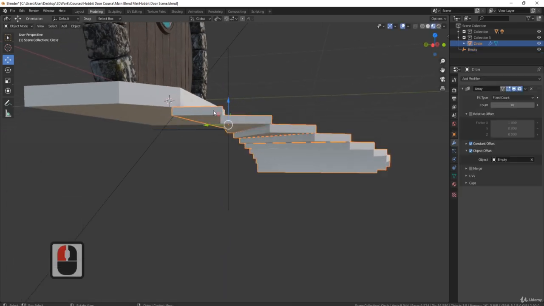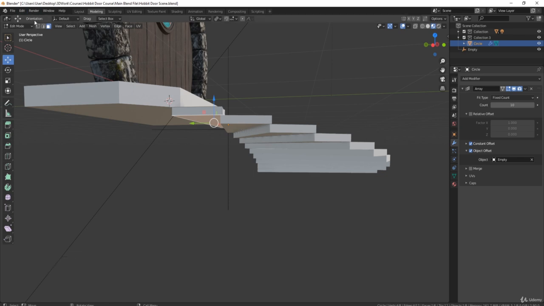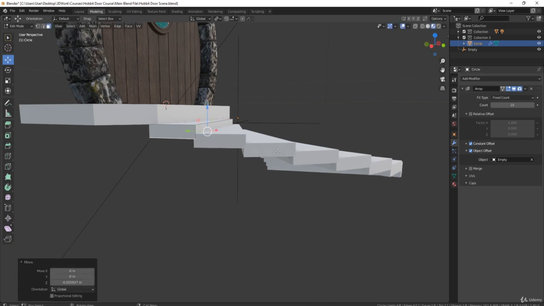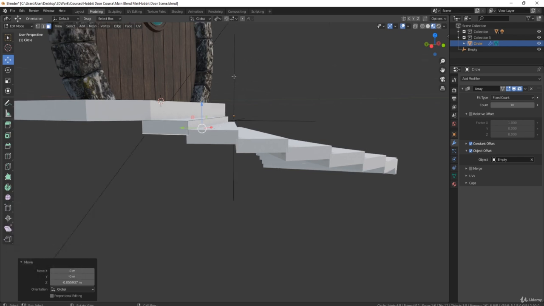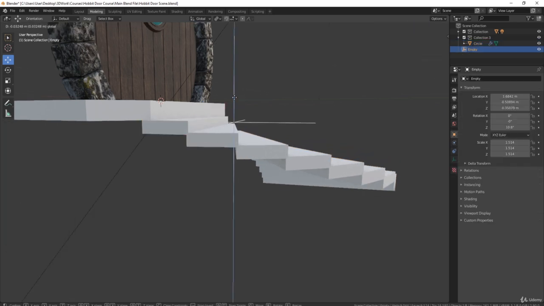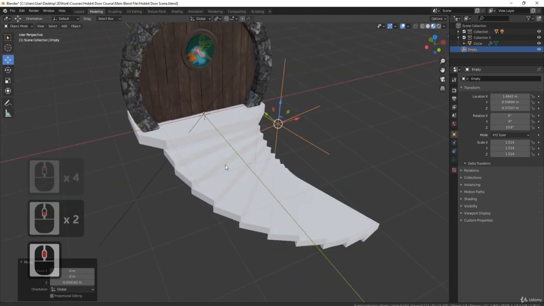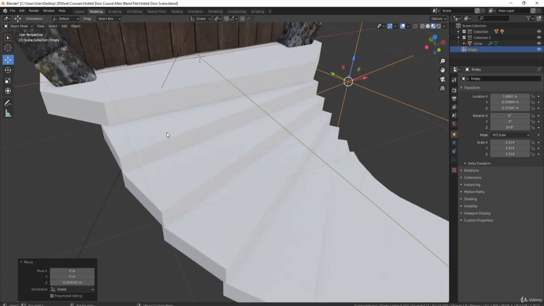To do that, I'm going to grab the steps, press Tab, come into face select, grab the bottom, and because we're using the array modifier, anything we do to this top step will be carried over onto all of these arrayed ones. And then you can see that I need to bring this down further. So Tab, bring it down, and now we can see we're starting to get somewhere. All right, so now let's bevel this step off here.